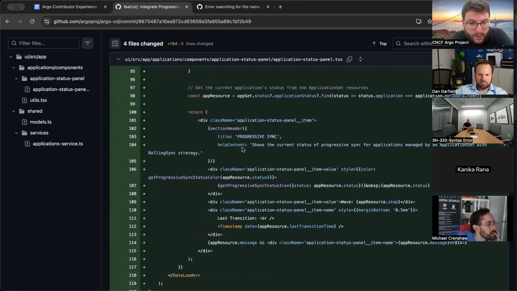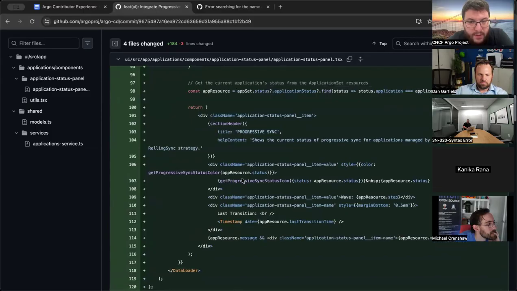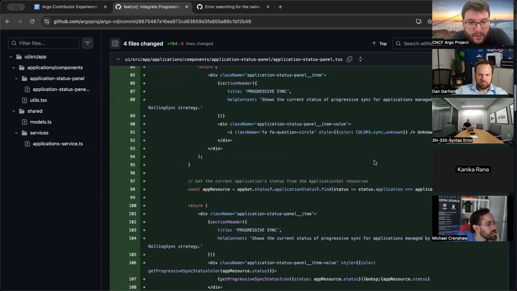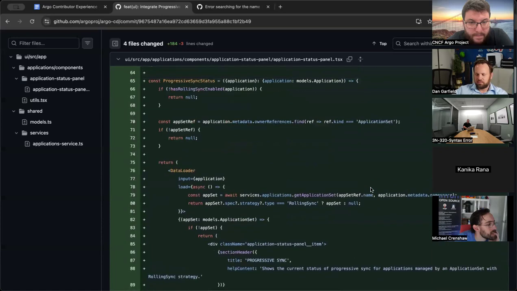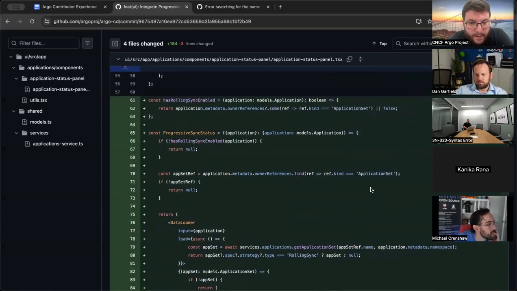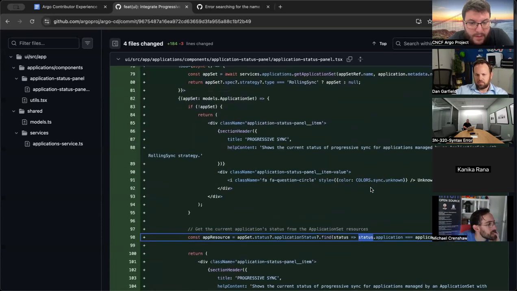Yeah, same exact version. I'm failing to reproduce it. Yeah, so I can see that he's accessing status in resource and status. Okay, upset status, application status.